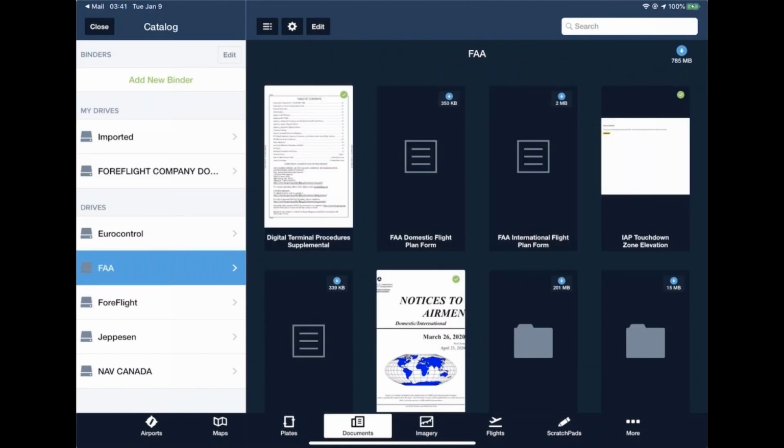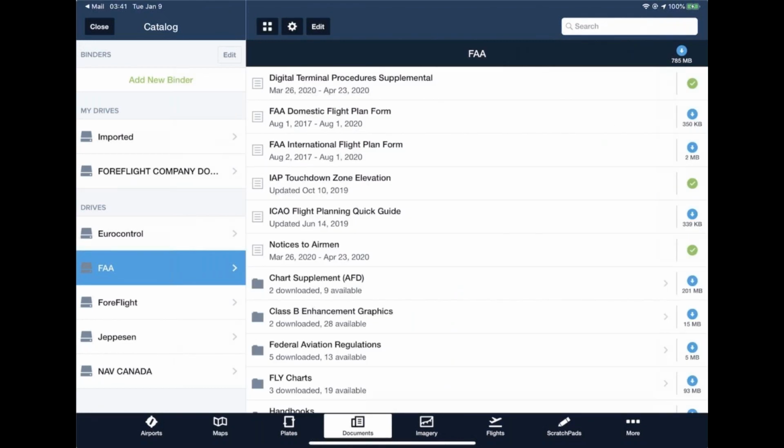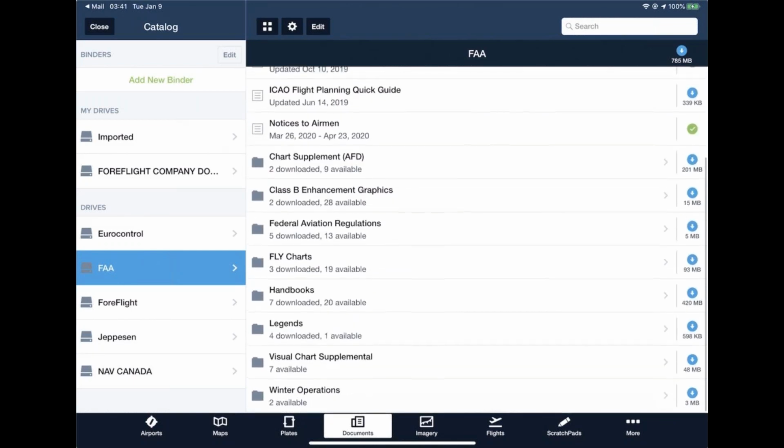So if we go to FAA, there's multiple different ways you can view this. Right now we're looking at the picture view, but if we tap at the top left of the picture view, we can change it to a list view. And then we can quickly look through and say, oh, okay, maybe I want the fly charts. I'll go ahead and download those. I'll download the legends. So you can choose what you want to download.